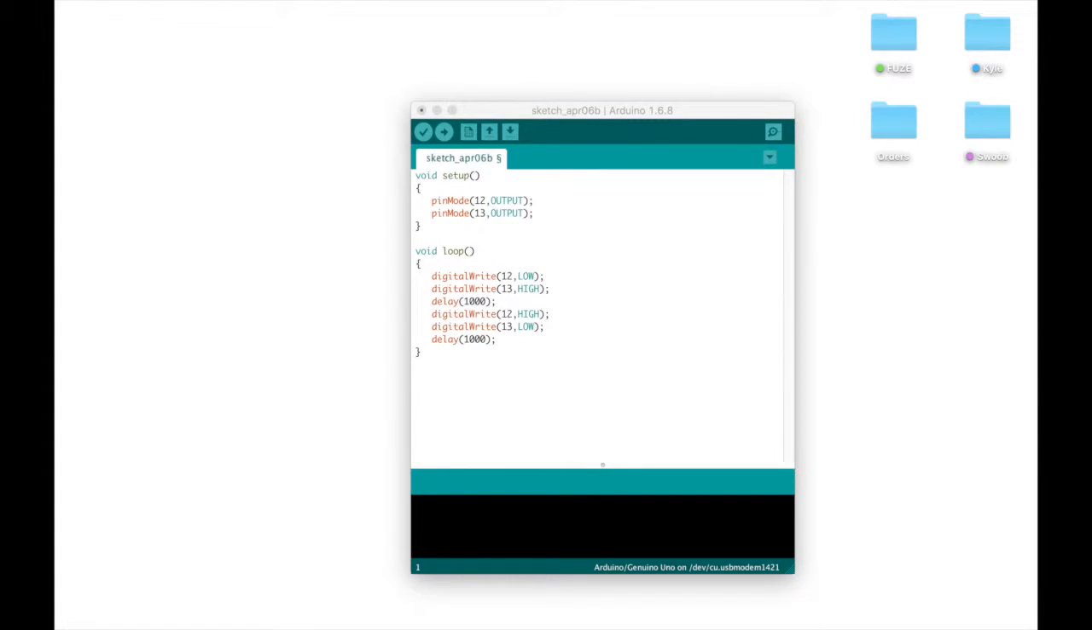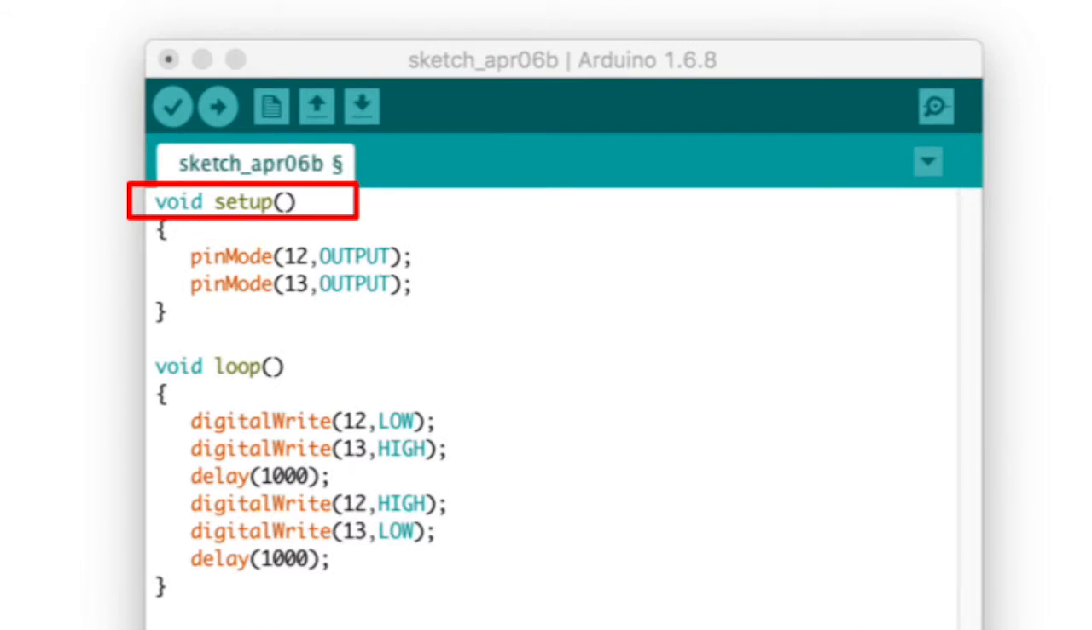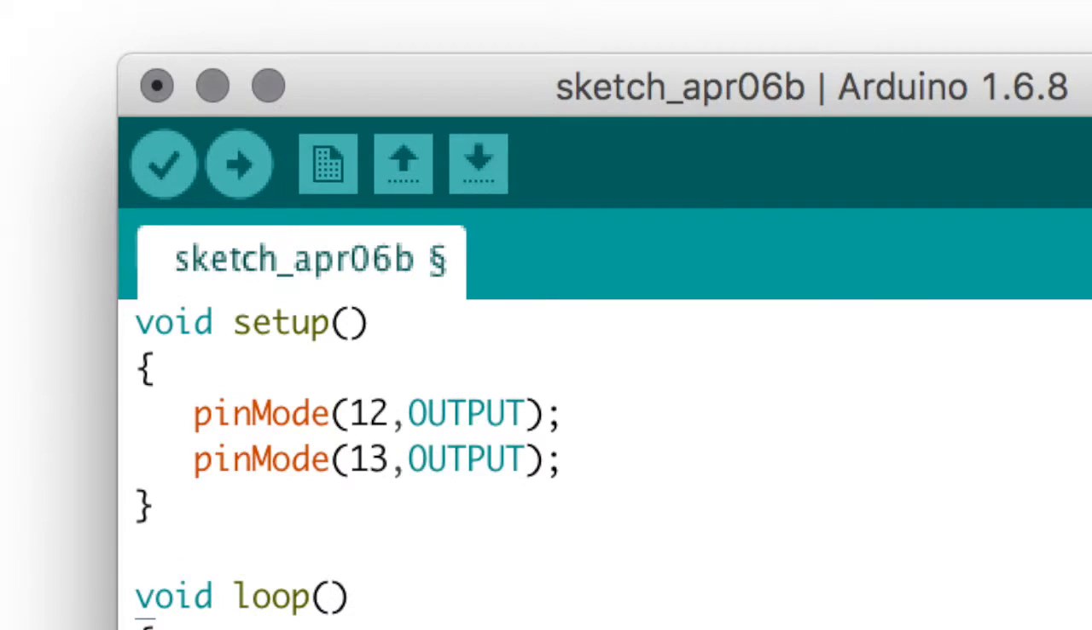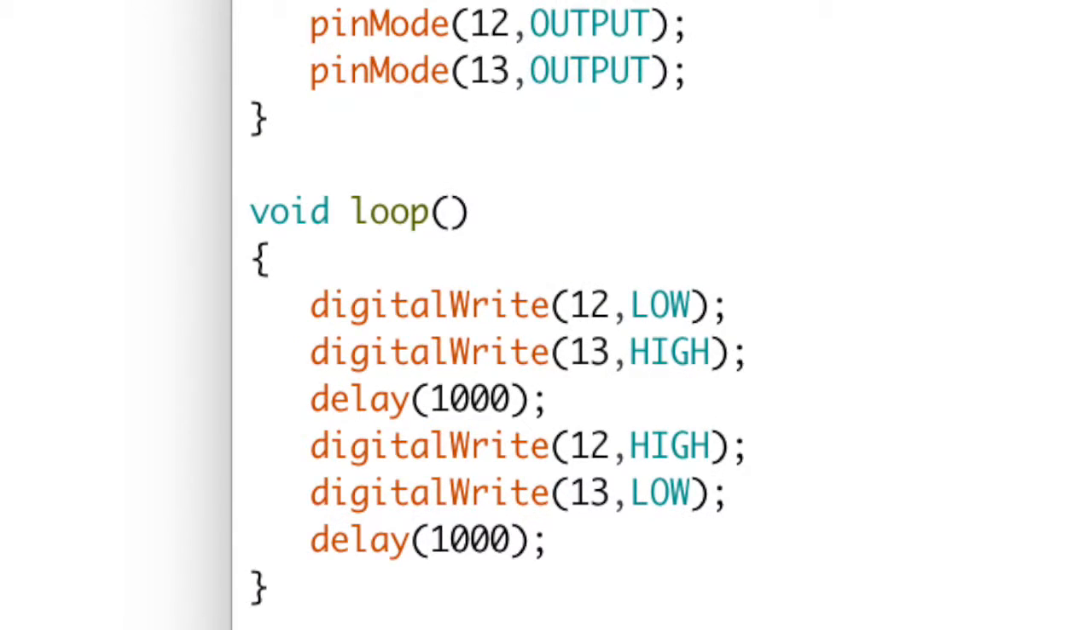Open a new sketch window and type or paste the code you see on the video. Notice void setup parentheses. This is the header function and beginning of the program. It is followed by curly brackets or braces that signal the body of the header function. Next, notice void loop parentheses, another function followed by the same curly braces and more stuff inside the body. The setup function is done once and the loop function is repeated for the life of the program.